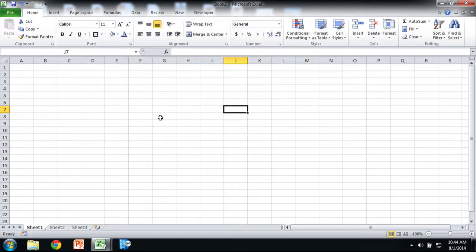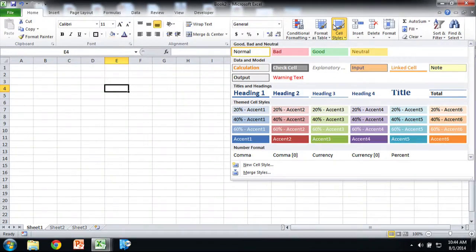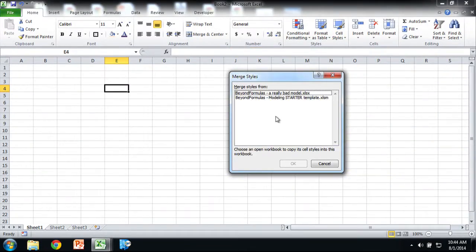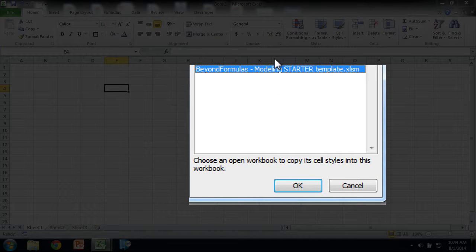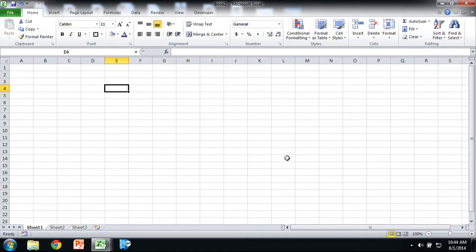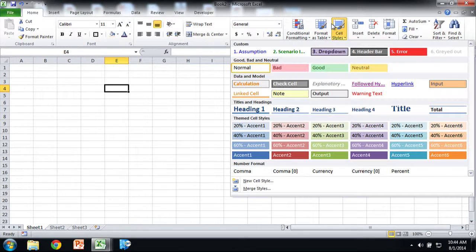Start by opening a new workbook. This is a workbook into which you intend to add your model. Next, you hit Cell Styles up in the ribbon menu, Merge Styles down on the right-hand side, and then you select the Beyond Formulas Modeling Starter Template file. You'll notice that if you go back to the Cell Styles menu, we have added all of the custom styles that I've created previously to your new workbook.